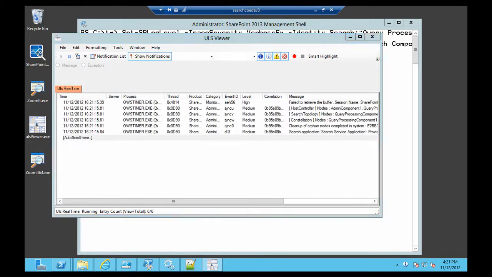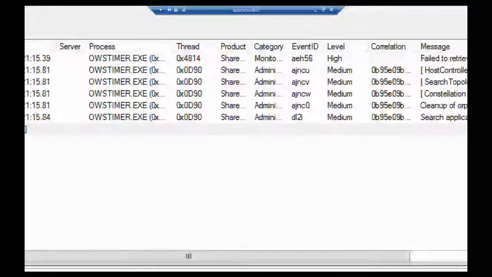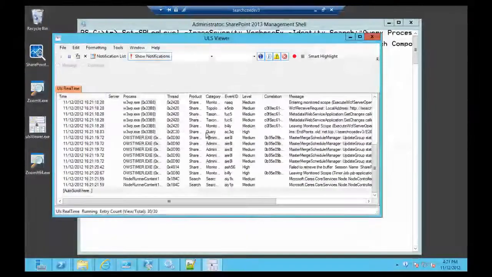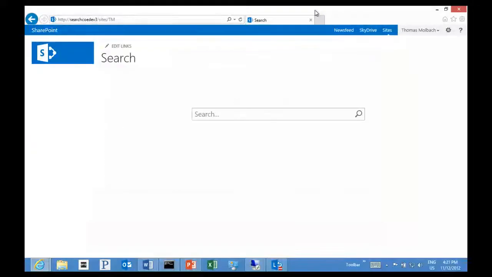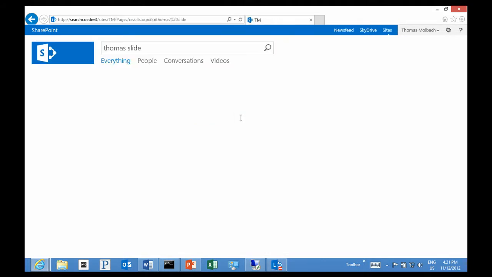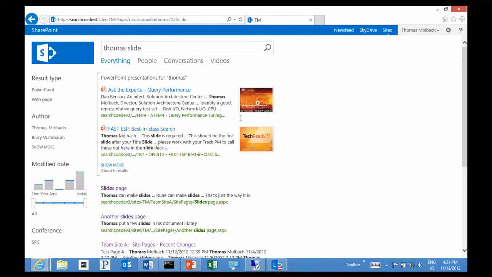So now you can see that we are getting in lots and lots of events, including query events. One of the built-in query rules in SharePoint is that if I'm searching for an action term, for example slides, PowerPoint, or similar, it's going to capture that as an intent to search for PowerPoint decks. So if I, for example, search for Thomas and slide, you'll see that that triggers a PowerPoint rule for bringing in a couple of PowerPoint results.